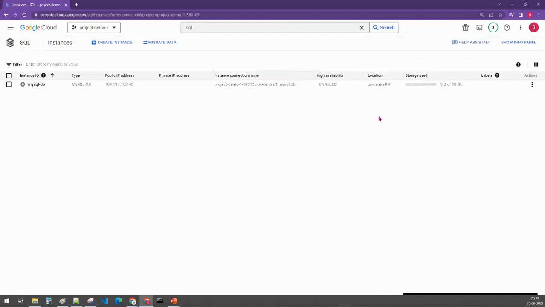As I just told you, what is an RDBMS? RDBMS is nothing but a relational DBMS. Okay, RDBMS, don't confuse, relational database management system. Cloud SQL is one of the RDBMS solutions available in GCP.